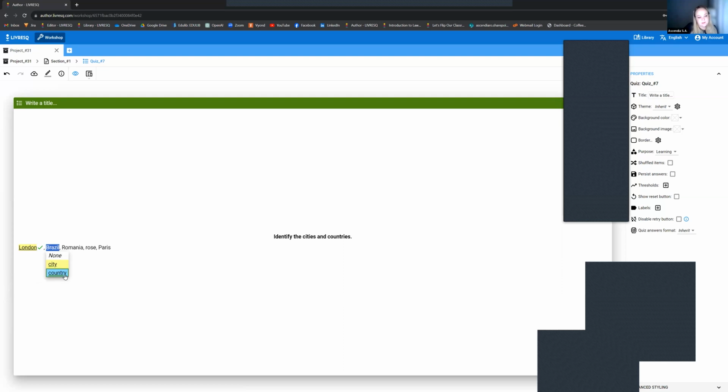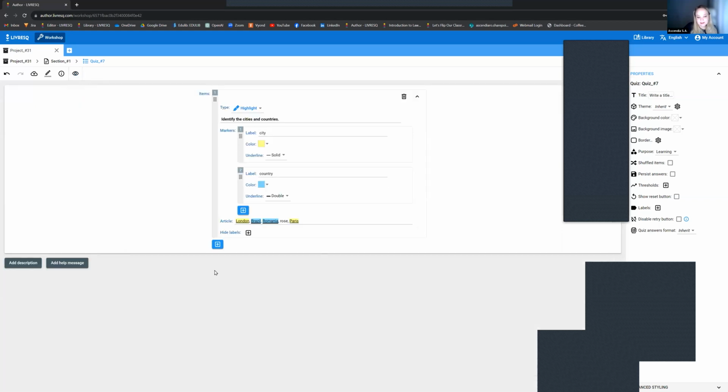Then we have Brazil, which is, if I select none, nothing happens. But if I say it's a city, because I'm unlearning, the platform tells me that it's wrong. So I'll just say country again. Romania is a country again. A rose is nothing. I mean, it's not defined. And Paris is a city. So this is how highlight works. And again, the sky is the limit. There are multiple ways in which you can employ it.